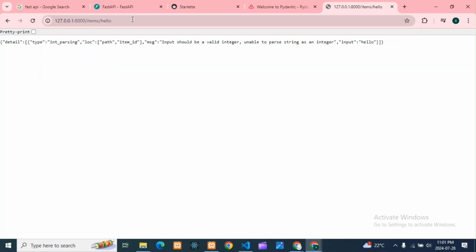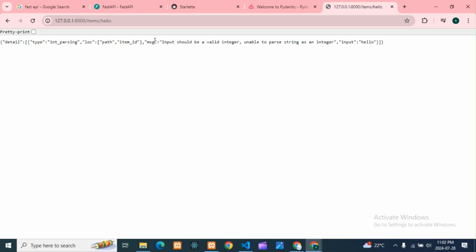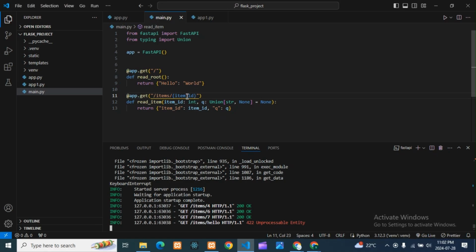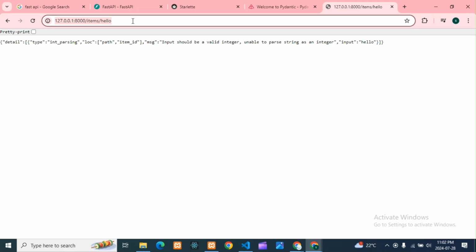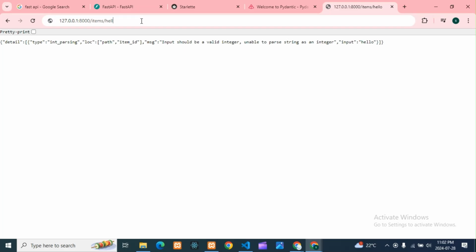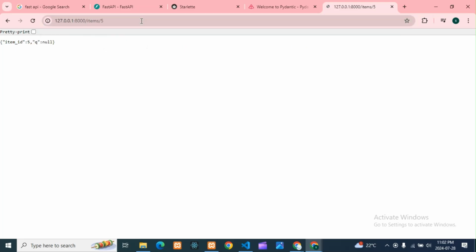I will add it here. You can see, guys, it is giving me automatic validation, type validation. You can see here it is telling a clear message: input should be a valid integer. Why? Because we have declared that item id should be integer, right? So it is giving automatic validation, which is a very good point I can say. Then suppose I give a number again, it will work correctly.